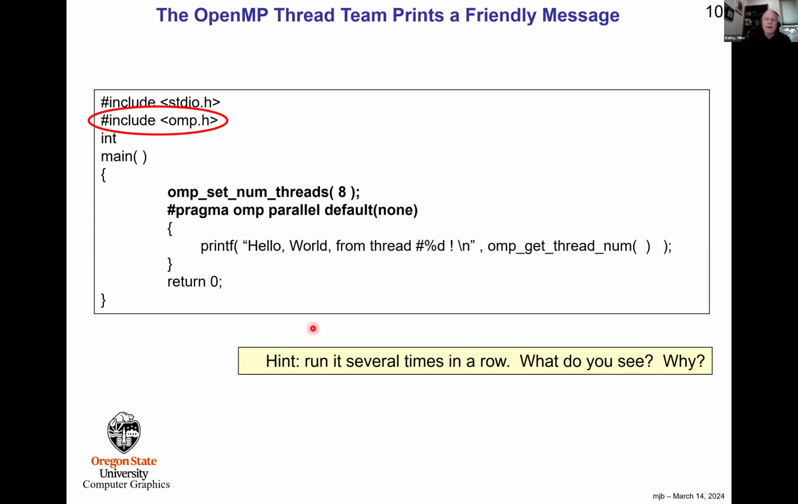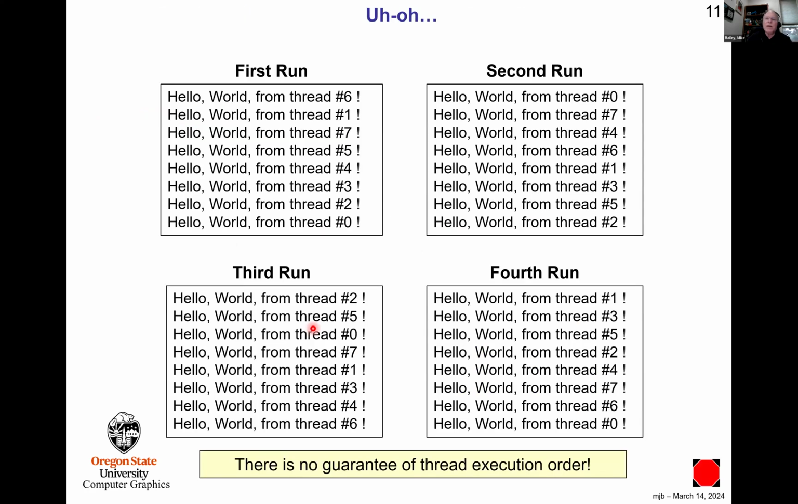I ran this several times in a row, and here's what I got. They all ran. They all did the correct thing, but notice the order. There is never the same order to any of this. Not even the same who went first, who went last. There is never a guarantee of thread execution order in an OpenMP program. Okay, we just have to deal with that.